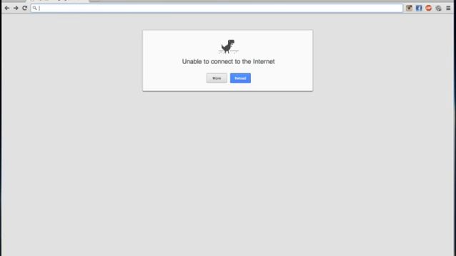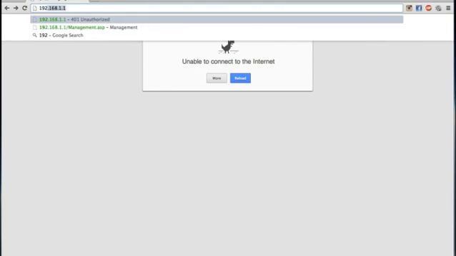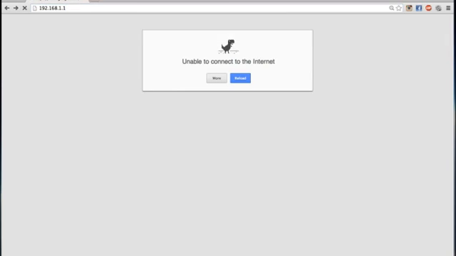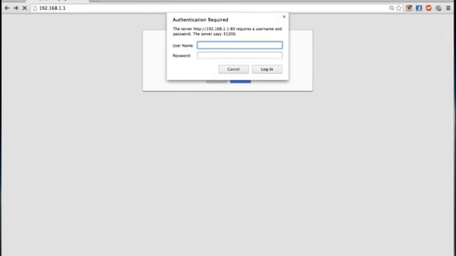So let's get started. You're going to log into your Linksys router. The normal login address for a Linksys router is 192.168.1.1. It's going to ask you for the username and password. The default username and password for a Linksys router is admin.